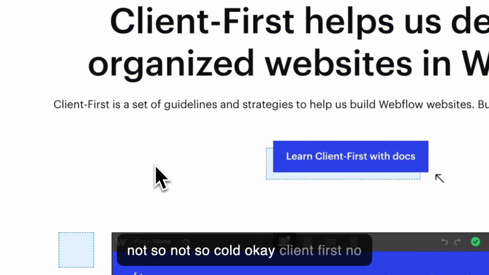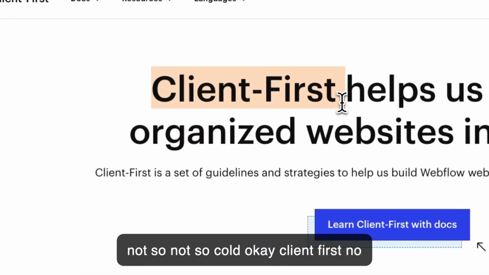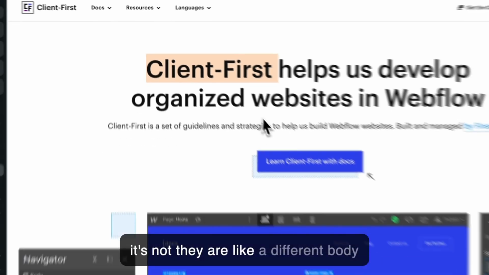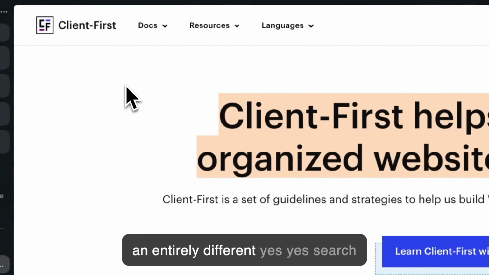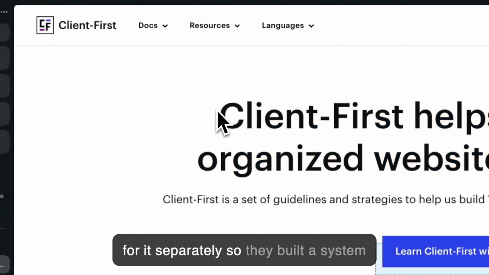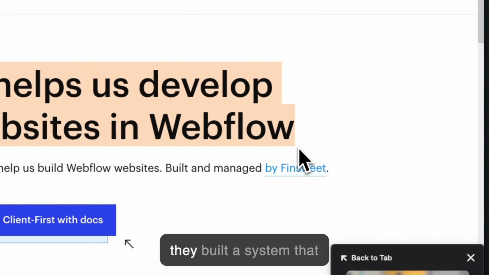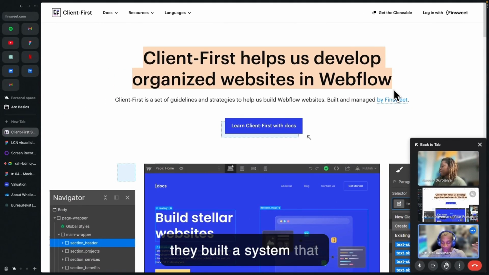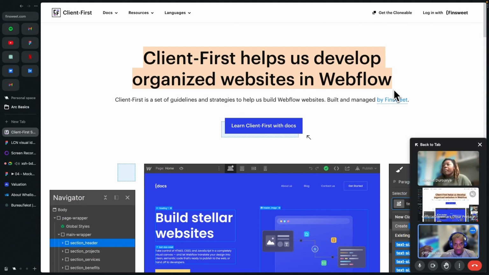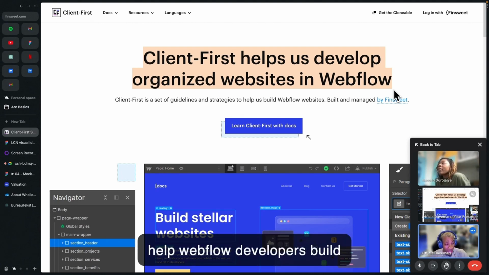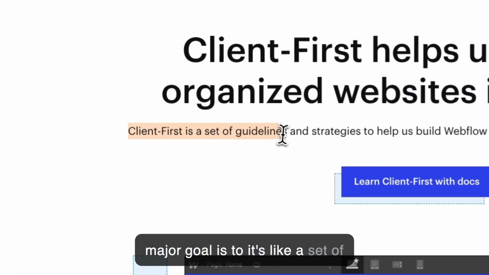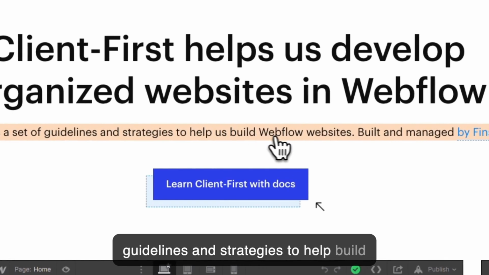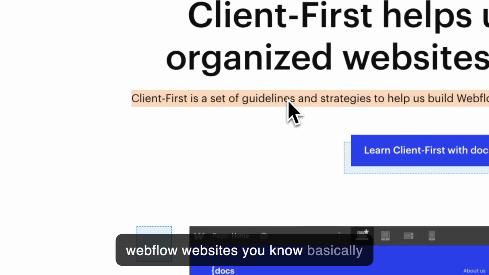Okay, client first. They're a different body entirely. Search for it separately. So they built a system that will help Webflow developers build websites, but without stress. The major goal is it's like a set of guidelines and strategies to help build Webflow websites, basically.